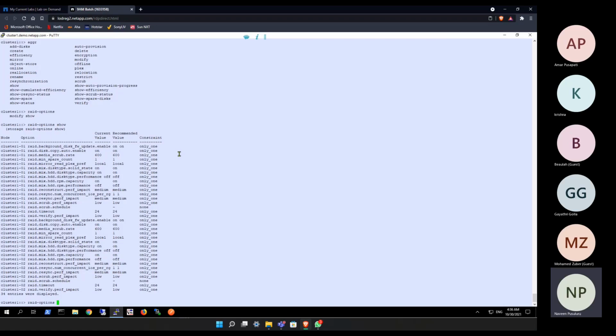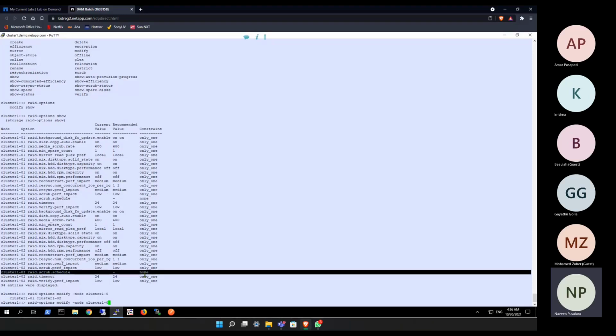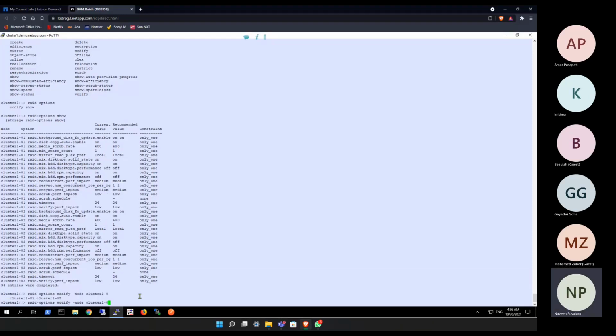Right options, modify. Right now, no schedule is configured. See, none. Now what I'm going to do, I'm using star here instead of a node number, because, right, I already told you star means wildcard entry. So it will run on all the nodes. I mean, it will consider all the numbers in that position.